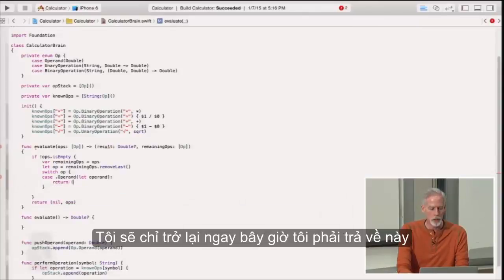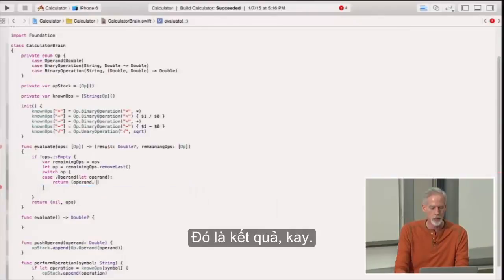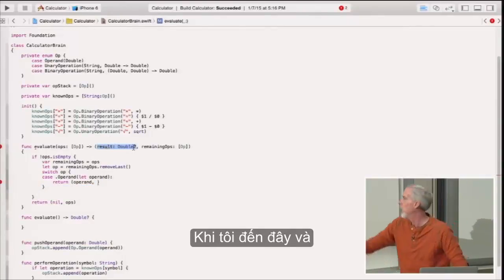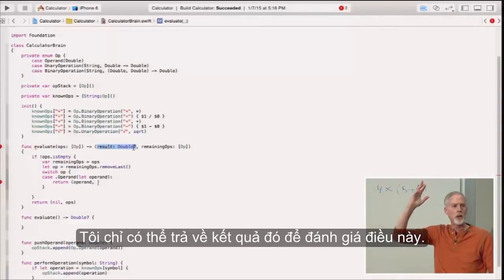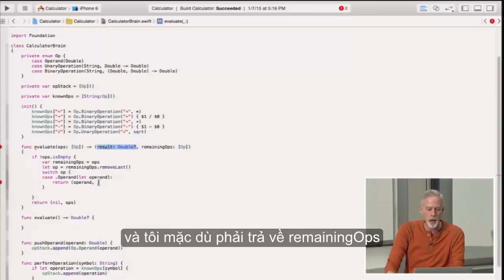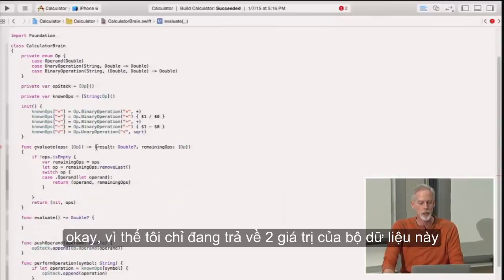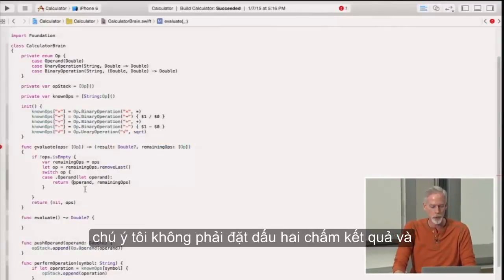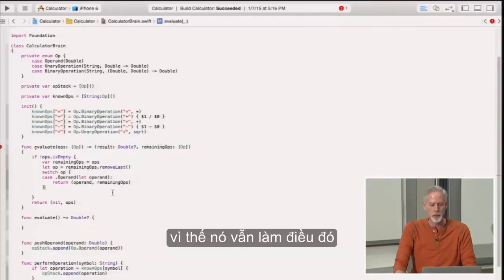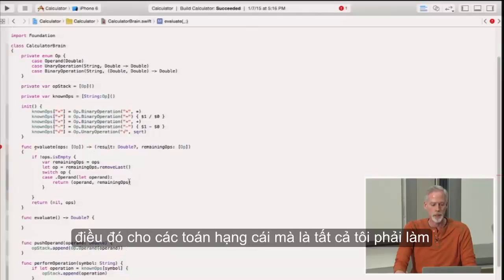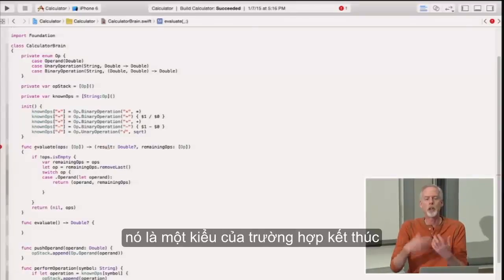I'm just going to return. Right now, I have to return this tuple right here. So I'm going to return the operand. That's the result. Okay? When I encounter that next one down, which was a 4, I can just return that result to evaluate this one. And I also have to return the remaining ops. So I'm just returning the 2 values of this tuple. Notice I don't have to put result, colon, and remaining ops, colon in here. It knows that those match, and so it's just doing it. All right? Make sense? And that's it for operand. That's all I have to do. It's kind of, in the recursion, an end case.